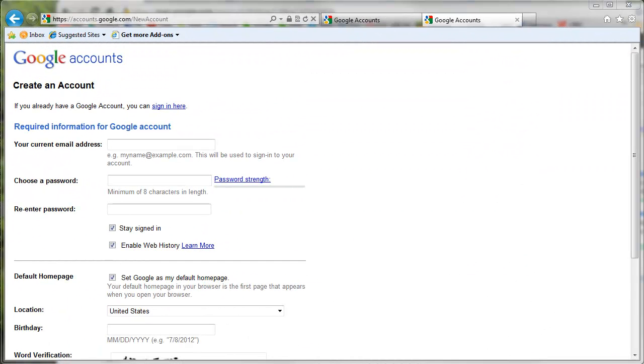In my previous video, I showed you how to set up a Google account with the Gmail address. It's a fast and easy way to set up both Google account and Gmail address at the same time. But some of you might not want to use a Gmail account to set up a Google account.